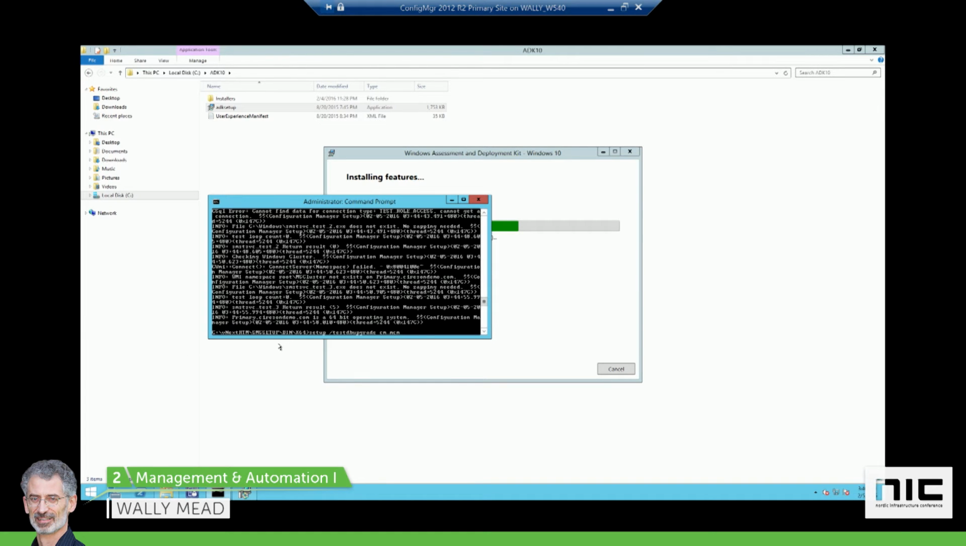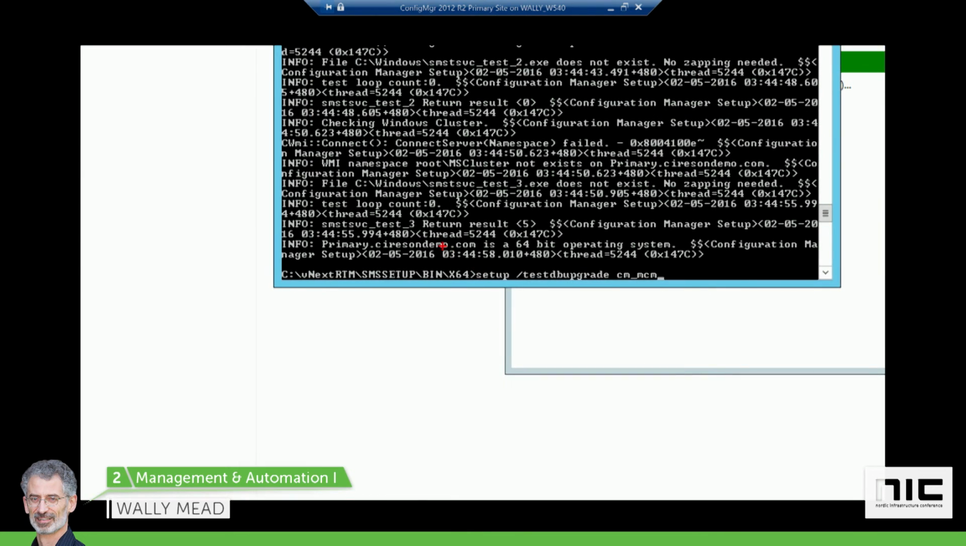And what you're going to do is, again, go to that SQL Server computer that you restored your database on and run this command. The big thing you want there is the /testdb upgrade. So this is 1511 setup using the /testdb upgrade switch, and you're pointing to that database that you restored on this non-config manager site database server.